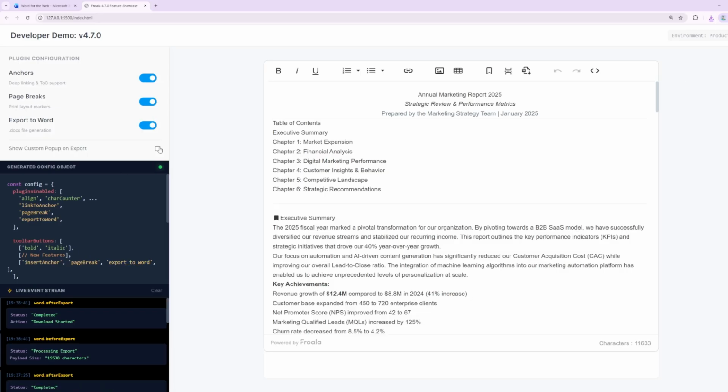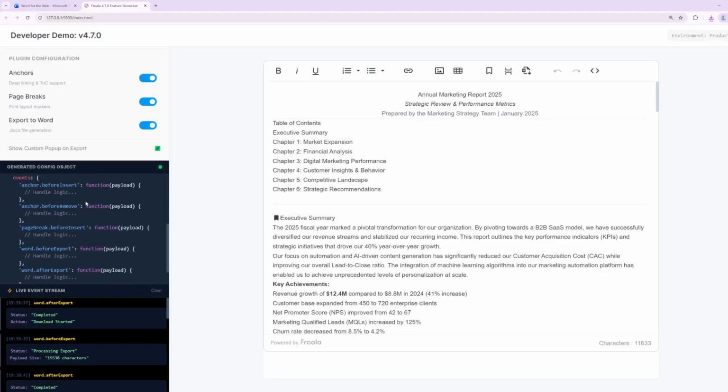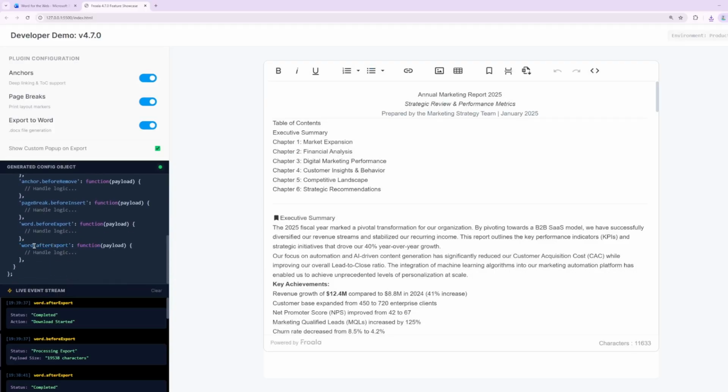But since Froala is customizable, we can call on after export, one of the new events that comes with the 4.7 update. I'm going to enable this. Whenever something is downloaded, in this case the export to Word, and this event is fired, it will call a custom notification that you have downloaded the file. You can do this with anything you want, because all of these events are available inside the plugins. For example, with after export, you can handle logic depending on your use case.